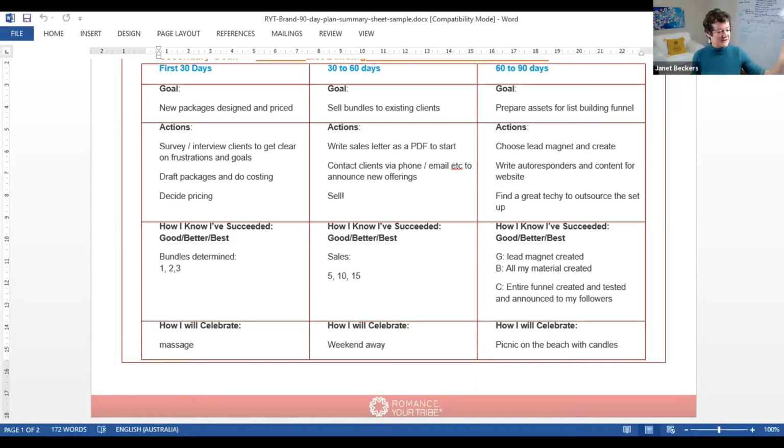All right, so now let's look at this first one. You can see here that we've got new packages designed. Her activities are going to be interviewing her clients, her existing ones and her past ones, to really get clear on their frustrations and their goals. We're going to draft some packages, do the costing, and then decide the pricing. That's quite a bit to do, so let's have a look at what she would do. I'll just go and share something new instead.